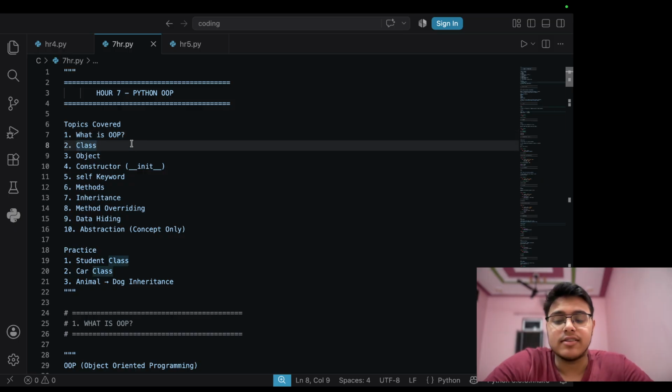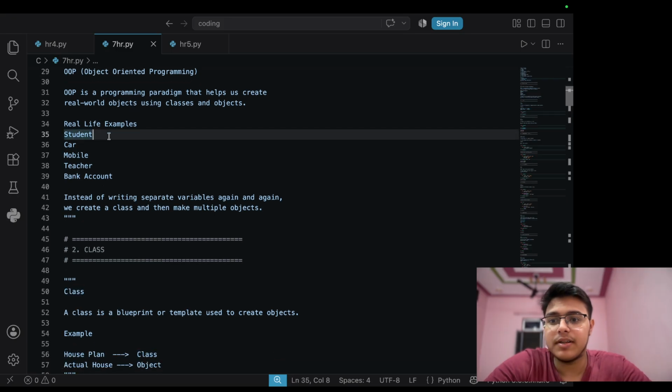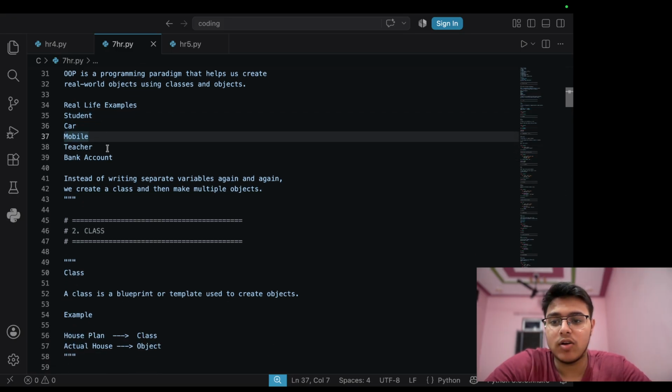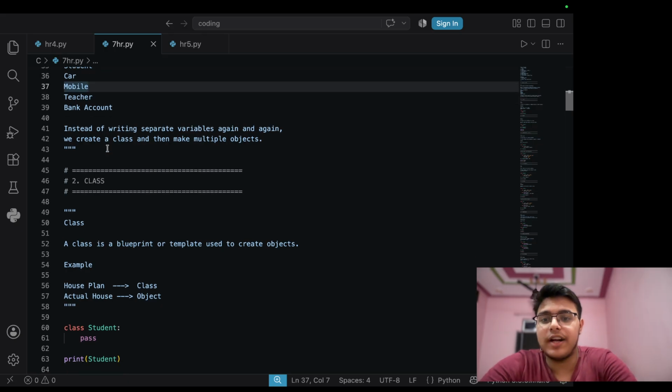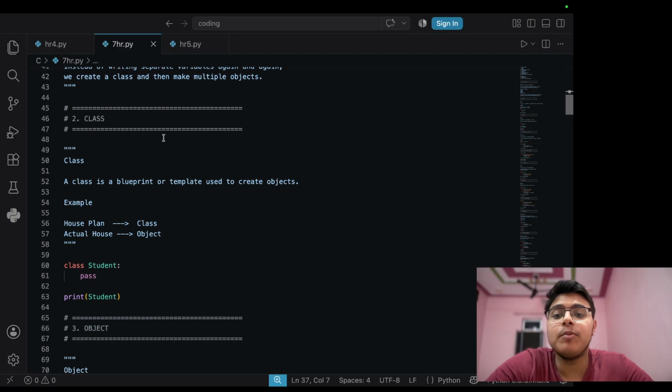Then what is a class? Our real life examples are student, car, mobile. These are objects. So instead of writing separate variables again and again, we create a class and then make multiple objects. This is the use of OOPS. Then we have a class. A class is a blueprint to create an object.